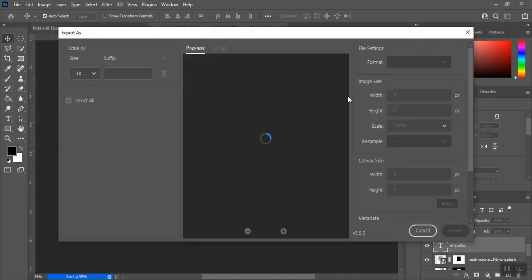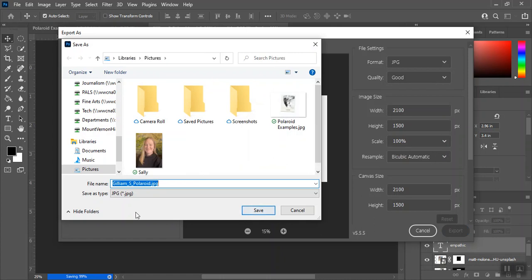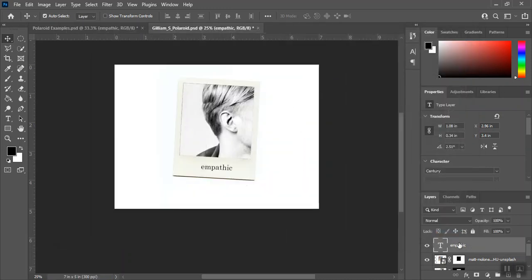Export As, and we are going to choose a JPEG with good quality. We don't need it to be great. Good quality is fine for this exercise, and we will hit Export. And then we will save it with the same title, make sure it goes into your correct folder where you would like it to save. So you have to again select your number drive, click save. You're going to add this onto your site and add both files to your Google Drive to turn in.